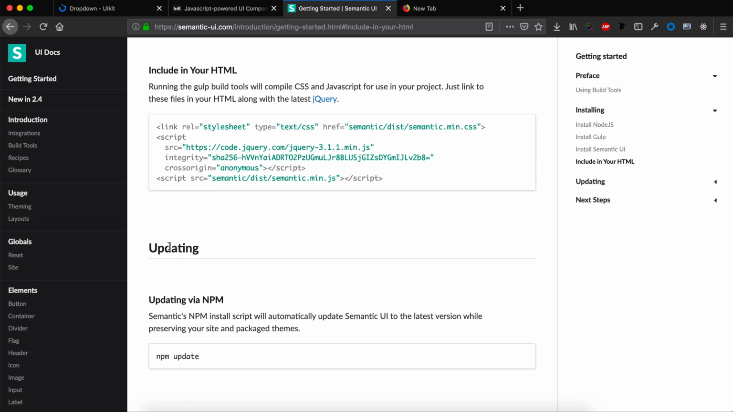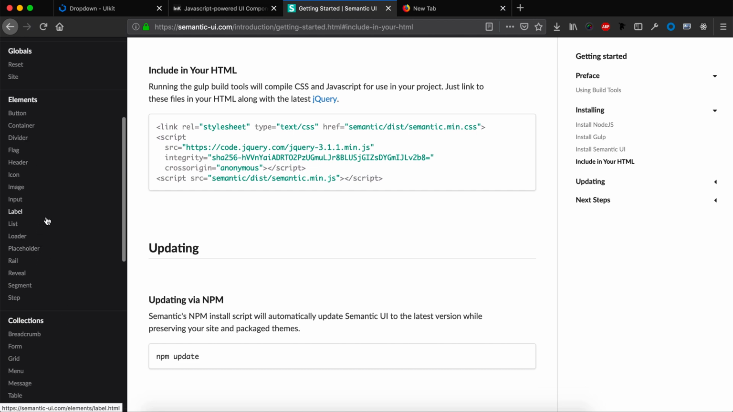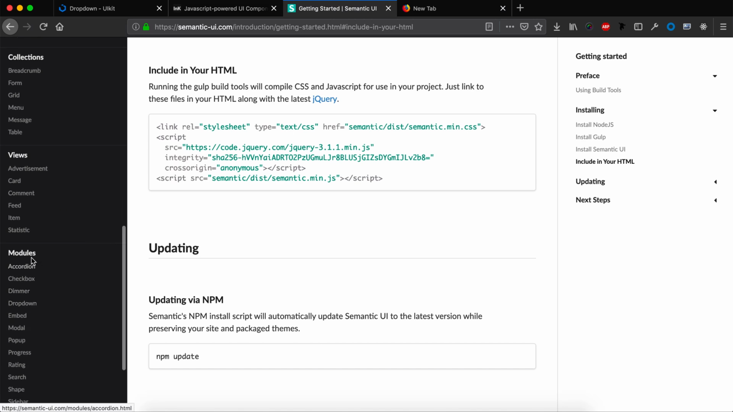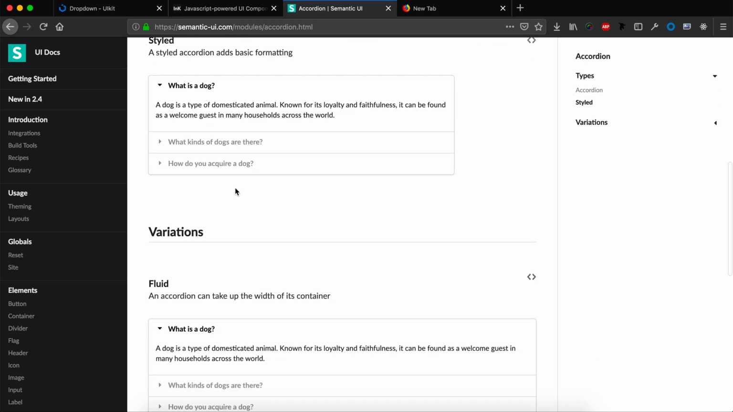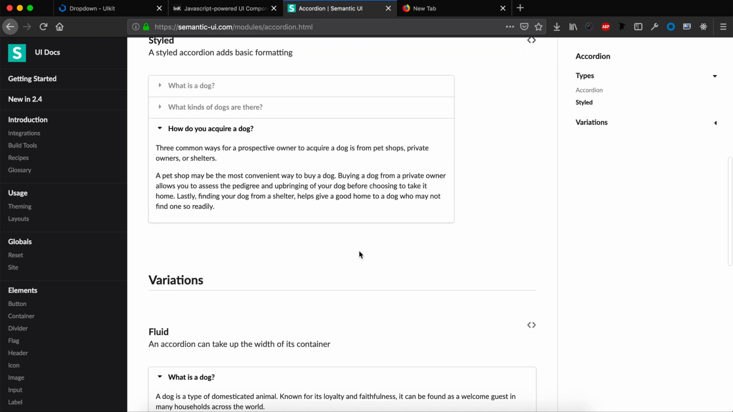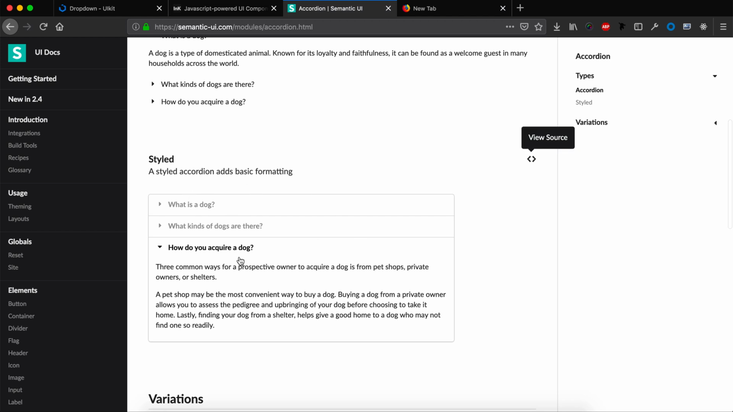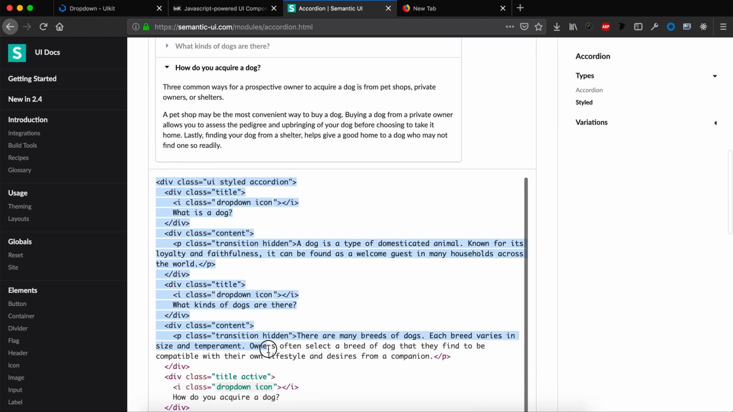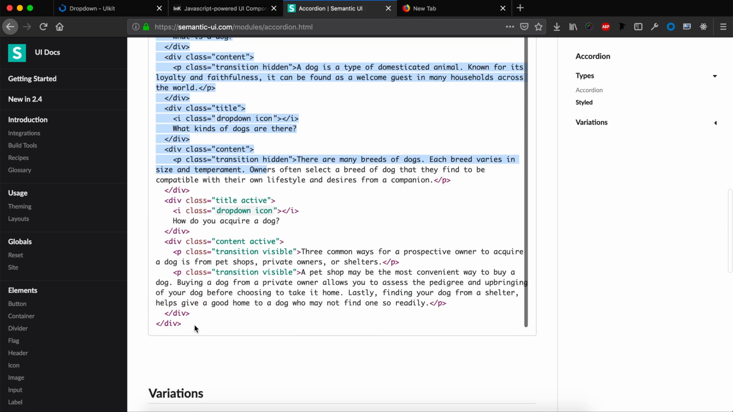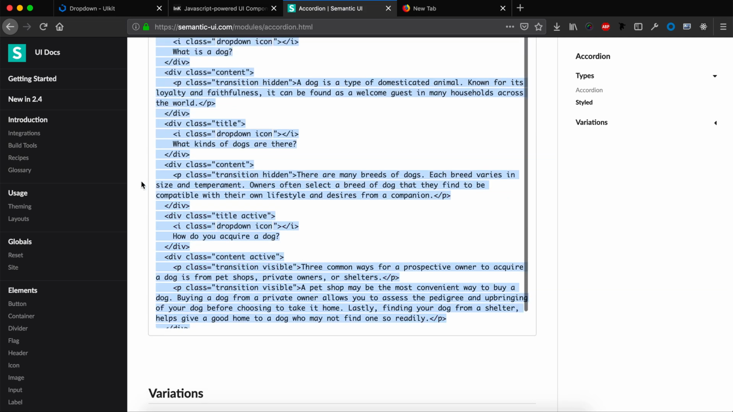After adding these links in your HTML document, again the same process, you can use almost all the components: accordions, search boxes. See, here is the preview, accordions. If you want to add this component in your web page, you just click on the view source button, and there you will get all the code for your component. You just need to copy this code and add it to your HTML document.